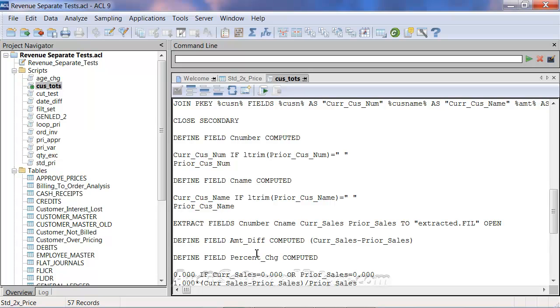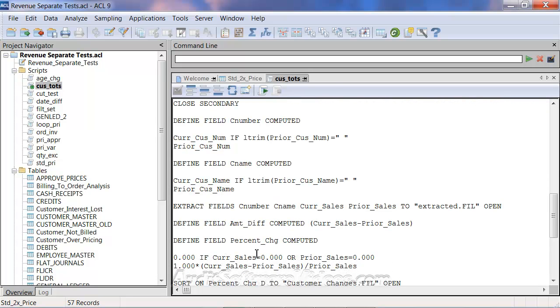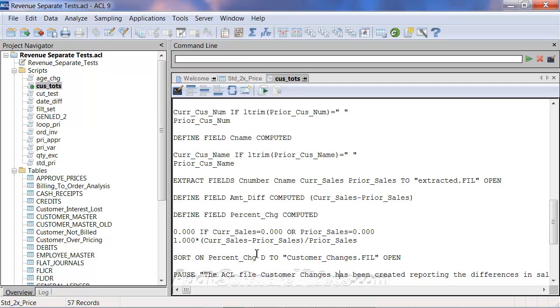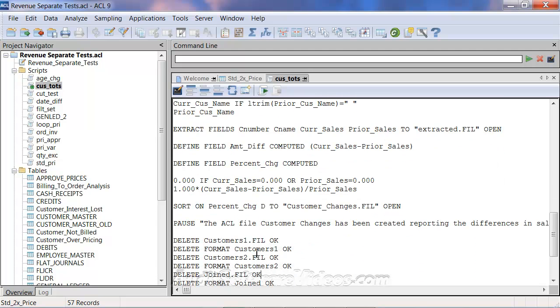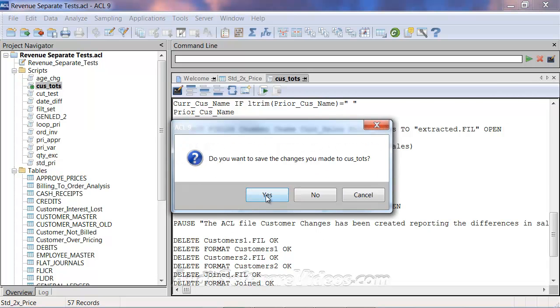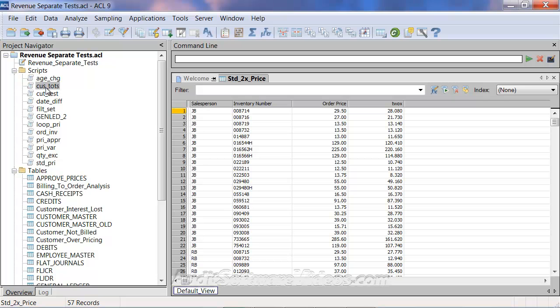Once we've done that, it will then extract the current and prior information to a new table. Then we're going to create some amount difference fields and some percentage difference fields as well, something to take a look for, and then we will sort that in a descending fashion. So let's run this test so that we can now take a look at the results.